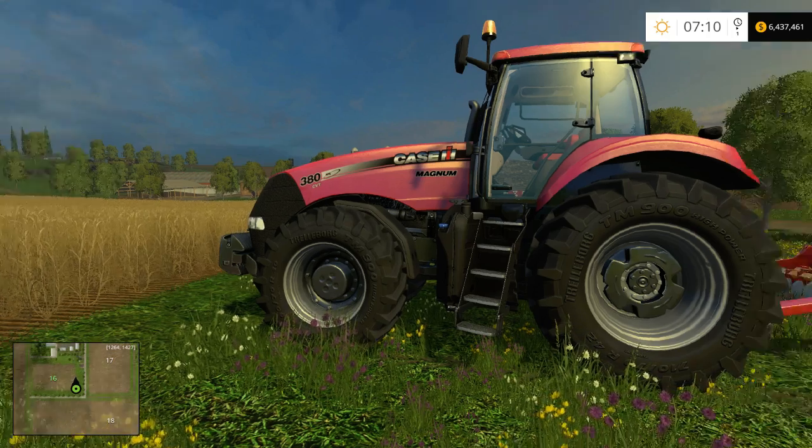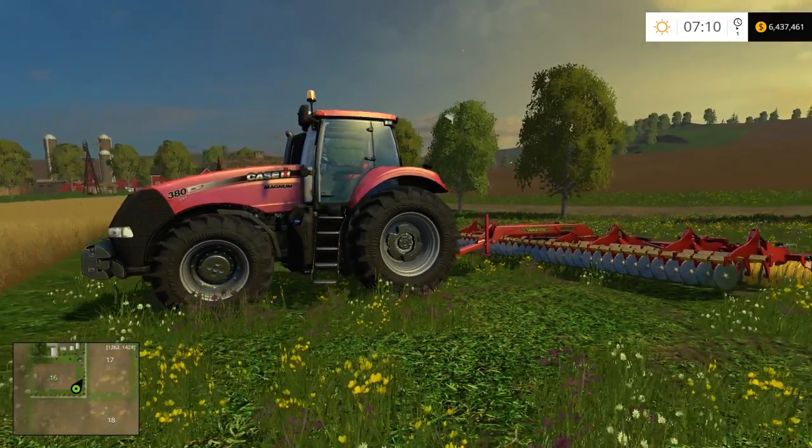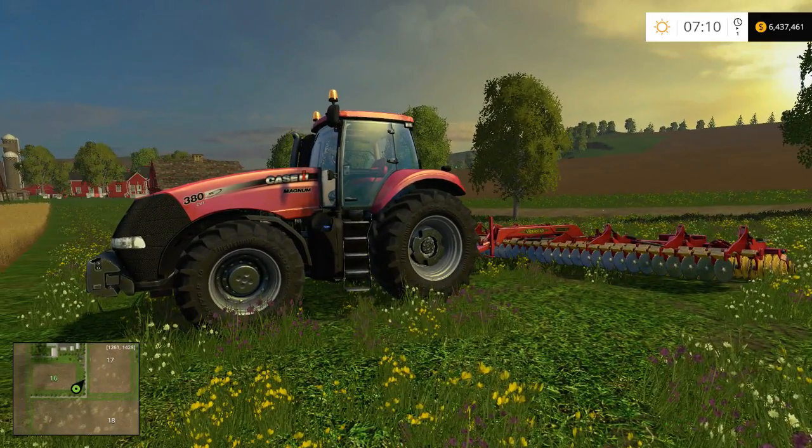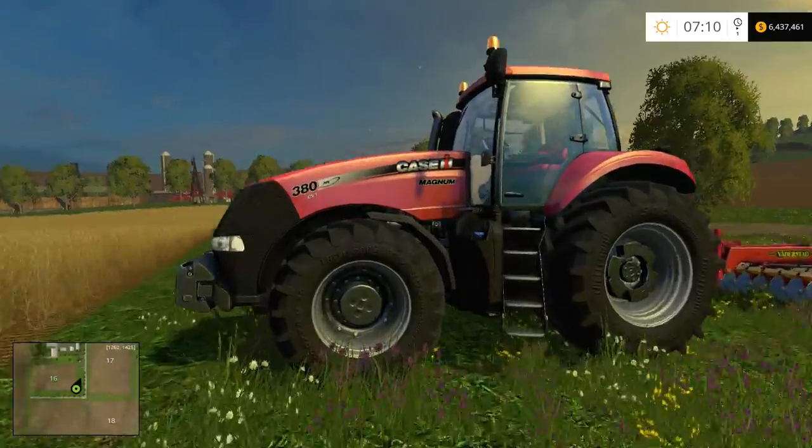Today I'm going to show you how the GPS mod works. For those who don't know what the GPS mod does, it basically auto steers your tractor in a straight line. Okay, let's jump into it.